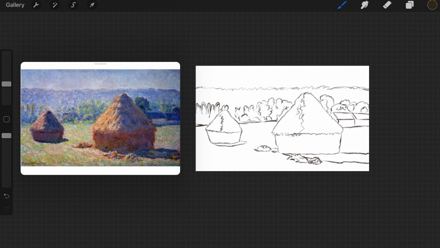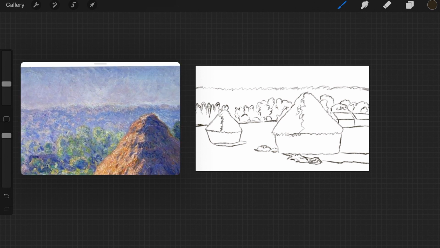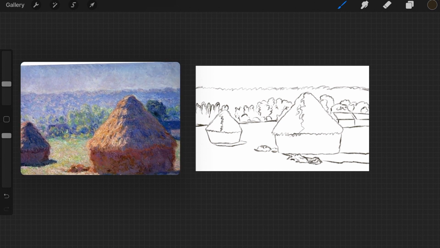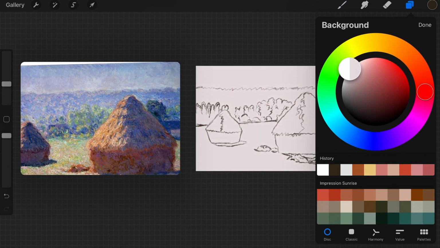And Monet didn't always paint on a white canvas. He sometimes had a light blue primer, or a light yellow, or a light gray. And when you look at this painting, I think he used a light blue, grayish color. So I'm gonna select the background layer, and there you can change the background color. And I'm just gonna choose a very light gray color.